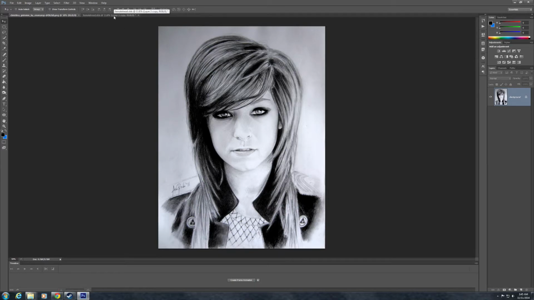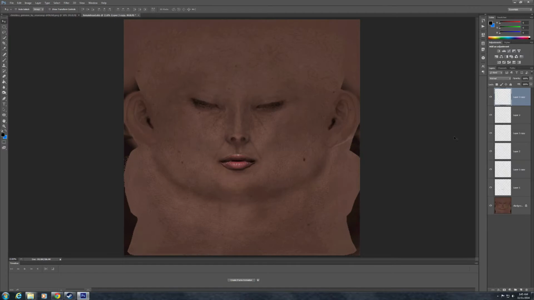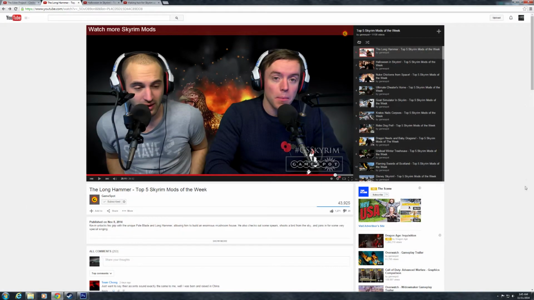But to do this, what I do is I just create a new layer, change the blending mode to soft light, and then I paint them on. As you can see, I already painted them on. And then I just save it out. This just adds that.